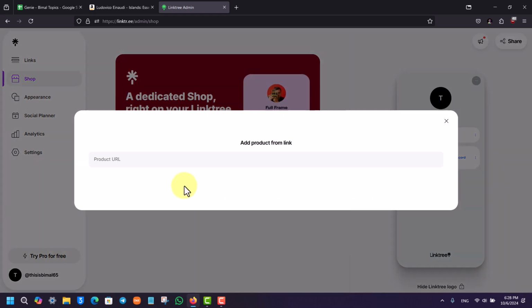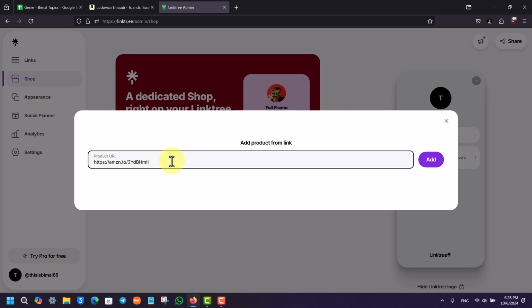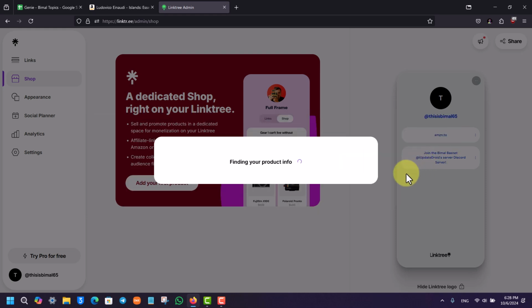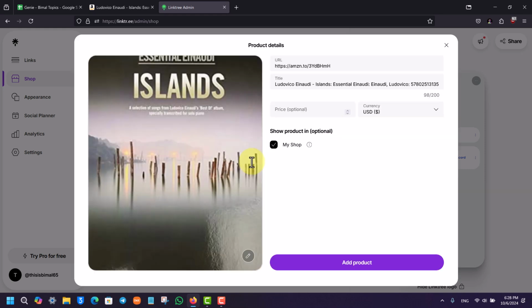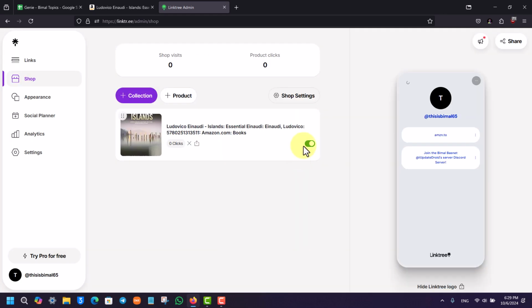So you can click on the add your first product option. You can simply choose the product URL and you just click on the add button. It will find the product info automatically. It will fetch the data from the website and basically add that as a product to your Linktree. You can just enter the title, the price, the currency, and click on the add button to add that as a product.